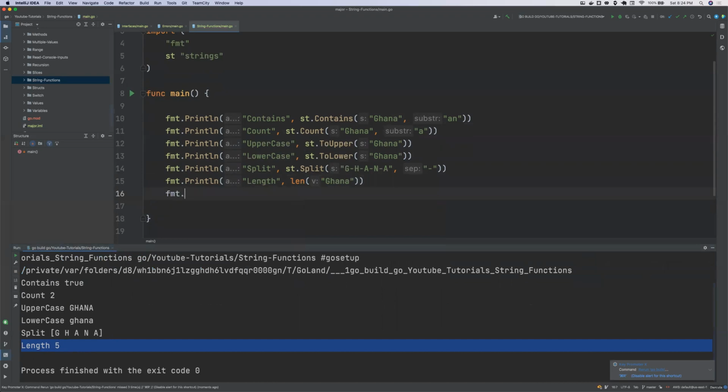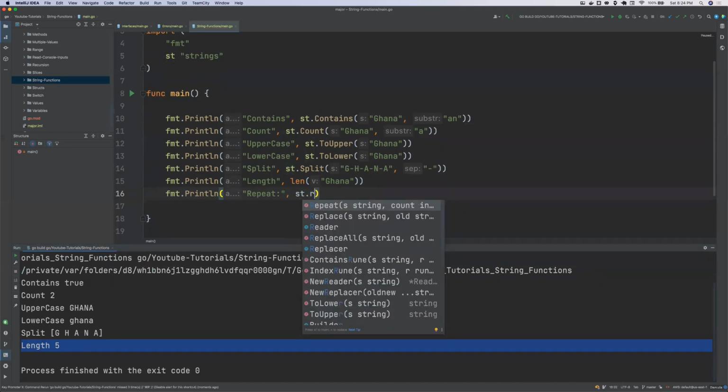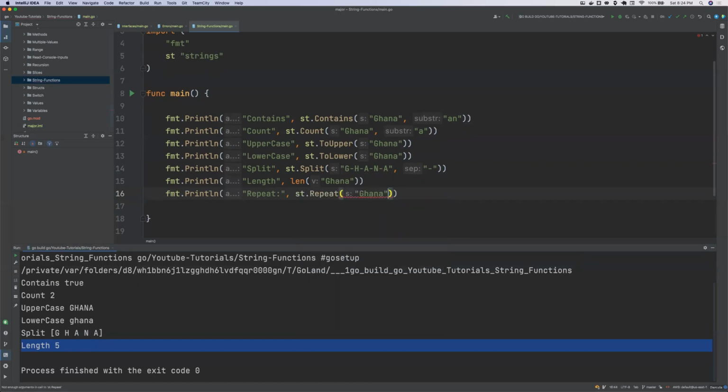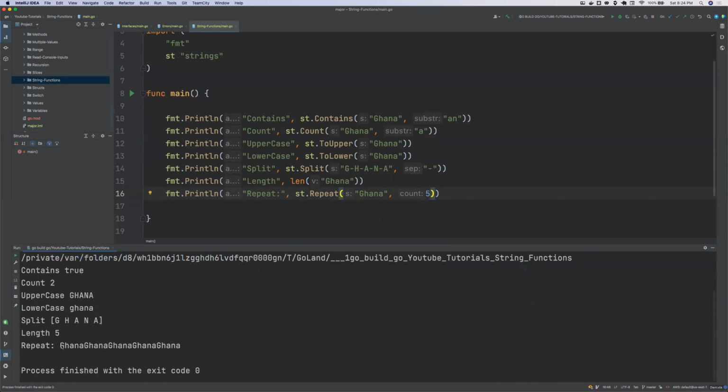We can also use repeat if you want to repeat something multiple times. Let's say string dot repeat. We want to repeat Ghana, and then the number of times you want to repeat it. So we pass in Ghana and repeat it 5 times. All right, let's run this. Let me add a comma here so that you can see it clearly. You see, it's been able to repeat Ghana 5 times.